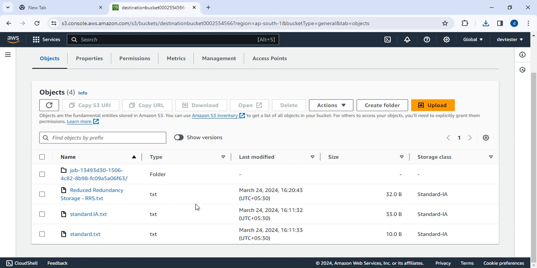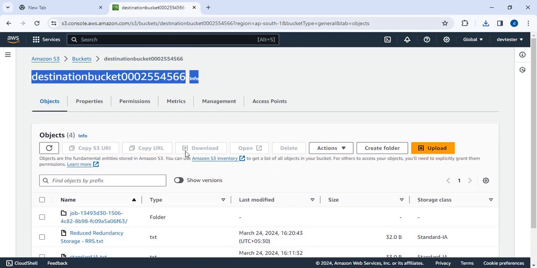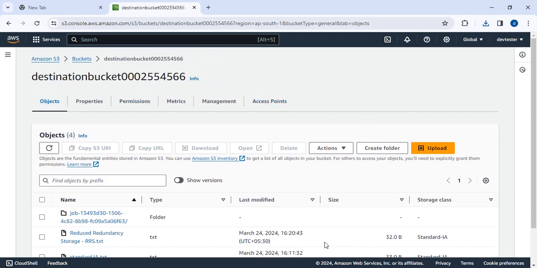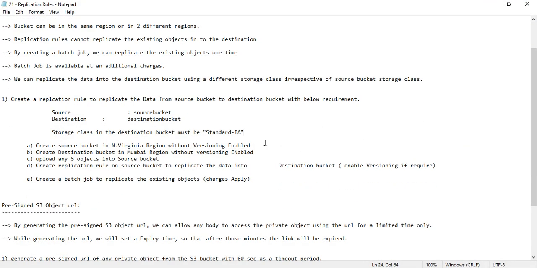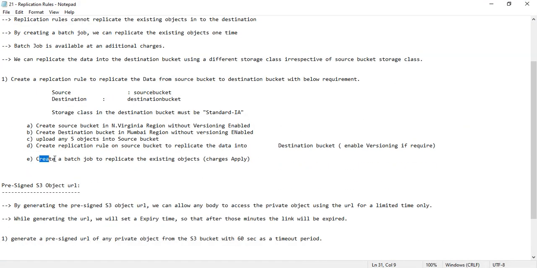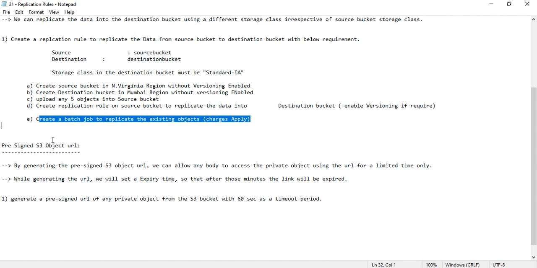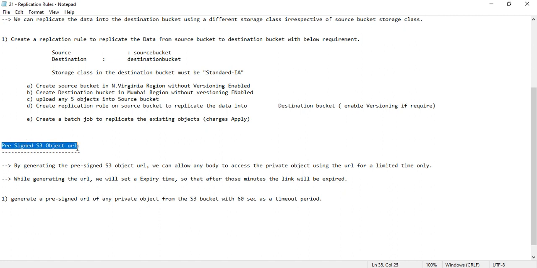Okay, and just please wait a minute. Okay, create a batch job replicates existing objects, charges apply. So we have done that. And one more thing we need to discuss is the pre-signed S3 object URL.